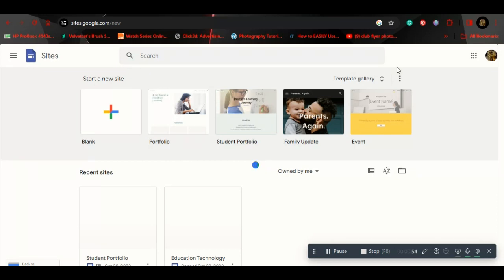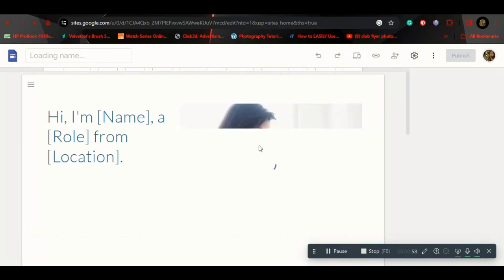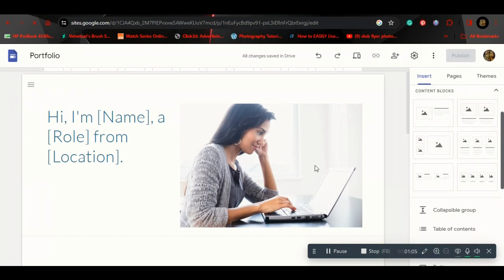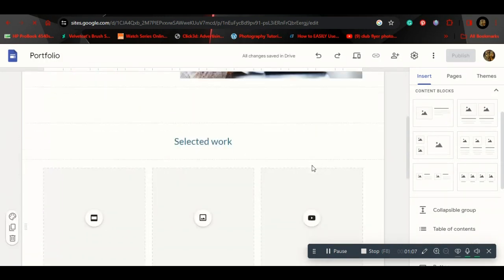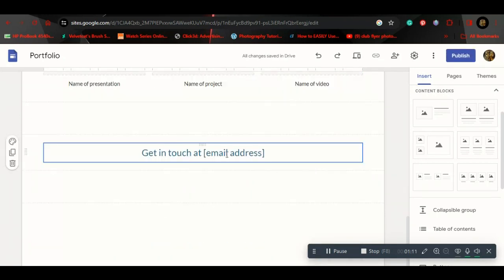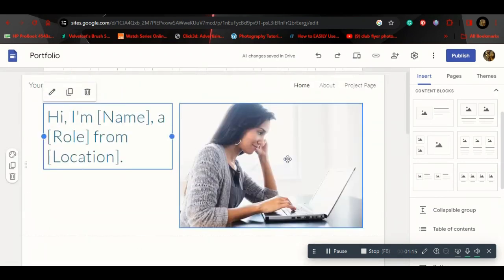Wait for it to load. Remember to sign in with your Google account. So quickly, you can scroll through the page. We have the projects, and the below part is called the footer. We must have the footer.